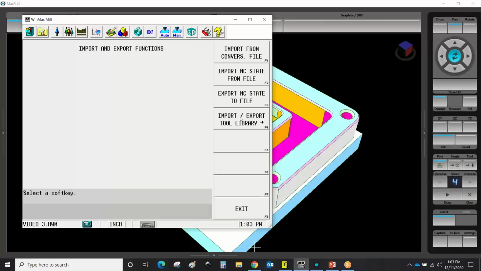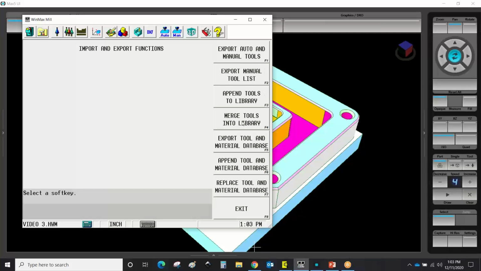We also have the import and export tool library. So if you do have the tool library on your machine, you have the library of tools that are shared with NC and conversational. You also have a database of material and speeds and feeds and things that are used if you determine what kind of material that particular program is using and so forth. And we have a lot of different options here to export and import those things from the tool library as well.